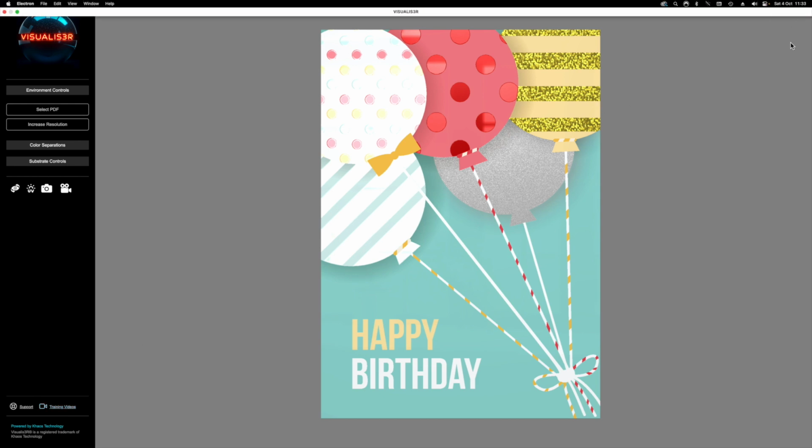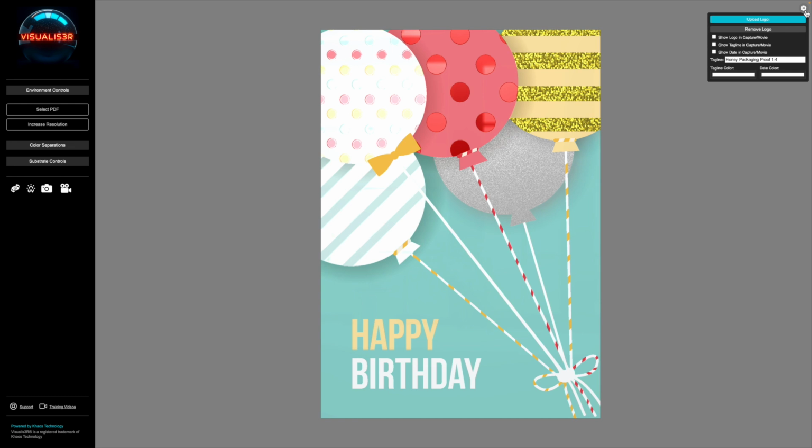Moving over to the top right of the screen, we have a settings box. This allows you to put in your logo and some information. So you can click on upload logo. I've already done mine, so I'm just going to click on show. So show logo in the capture or in the movie. We've got some text and we've got the date. So maybe this file is birthday card v1.2 that I'm sending to my customer, and I can capture that information.